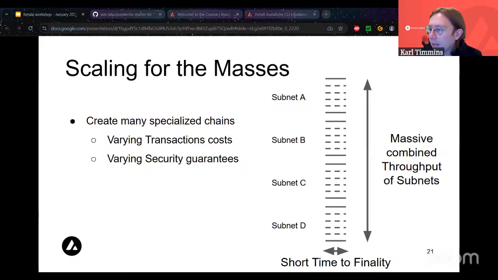So looking at scaling, we looked at this short analogy earlier on. You have subnet A, subnet B, subnet C, and subnet D, layer 1s now. It creates many specialized chains, and you're going to have varying transaction costs and varying security guarantees. Avalanche allows for all this to be wrapped in. So you're not going to have varying transaction costs, and you're not going to have varying security guarantees. It's all encapsulated within the Avalanche consensus and security of the chain.